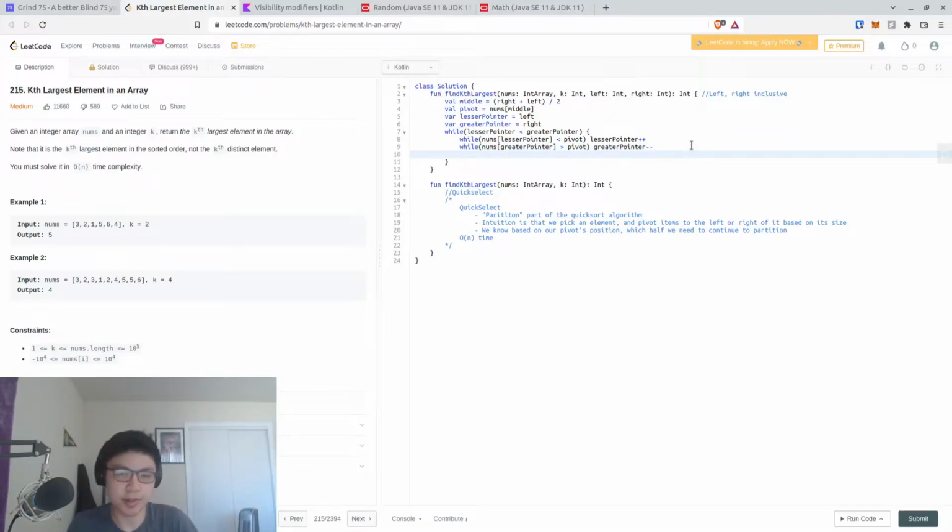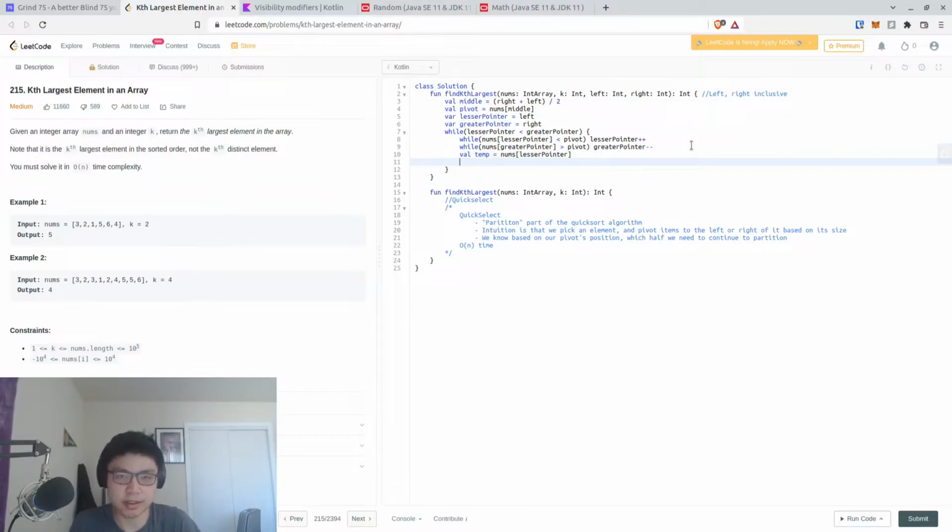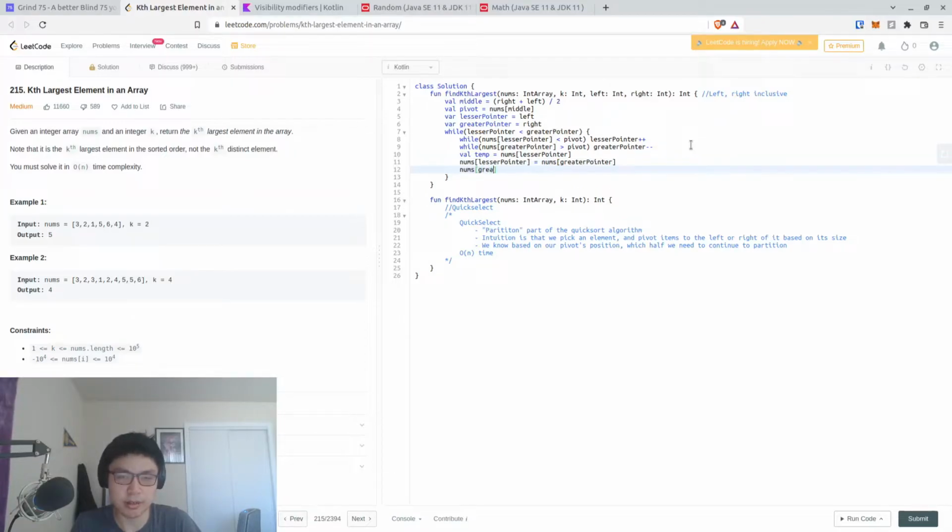So then at this point we can say val temp is equal to nums at lesser pointer. And then we'll say nums at lesser pointer is equal to nums at greater pointer. Nums at greater pointer is equal to temp. So that moves it like that.